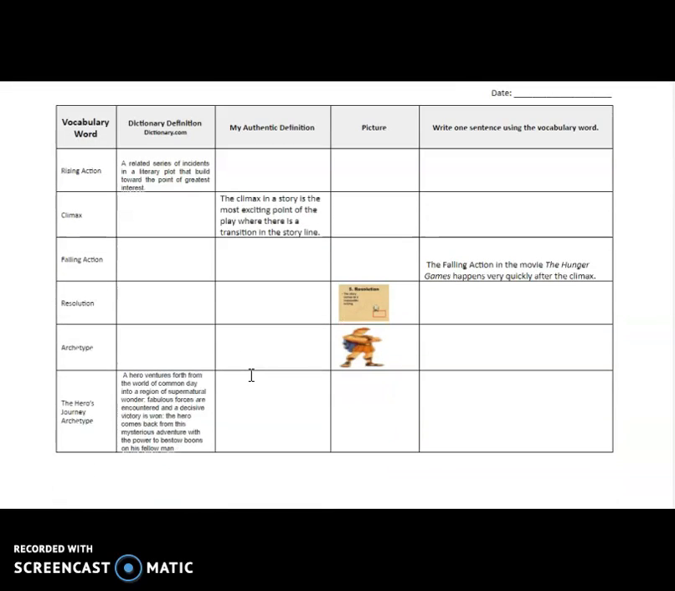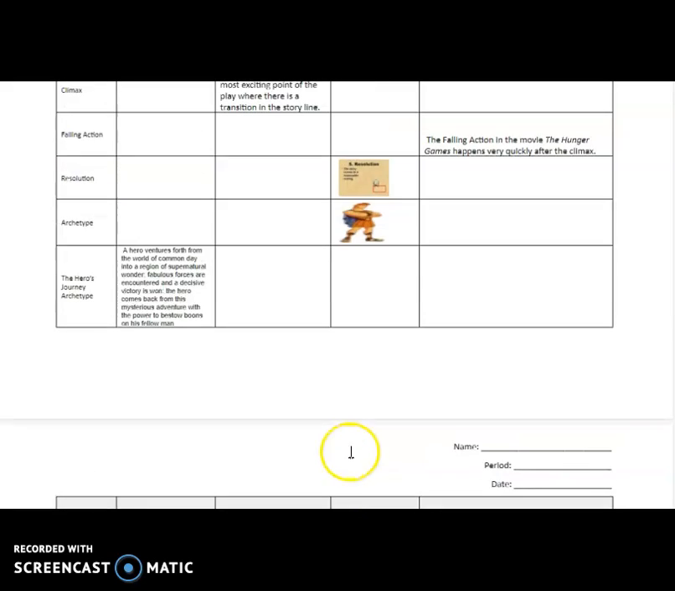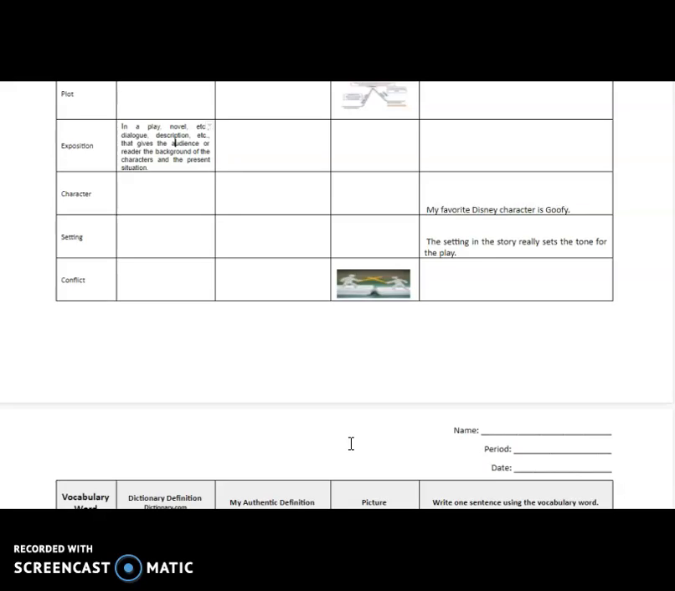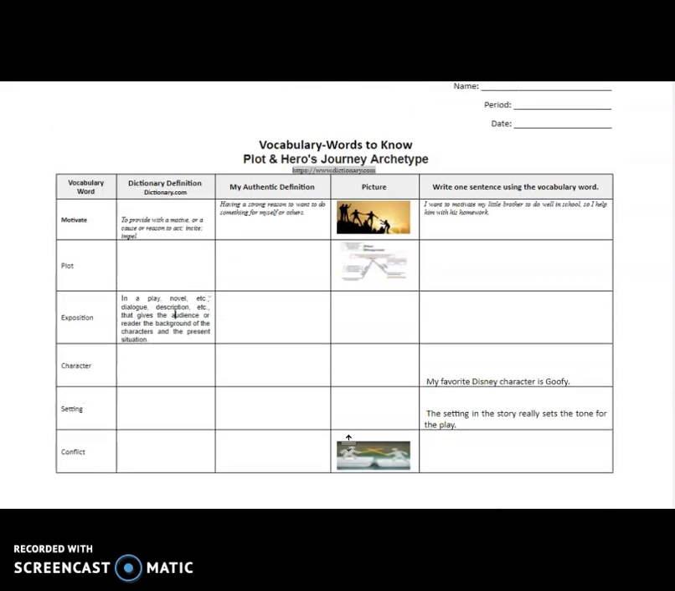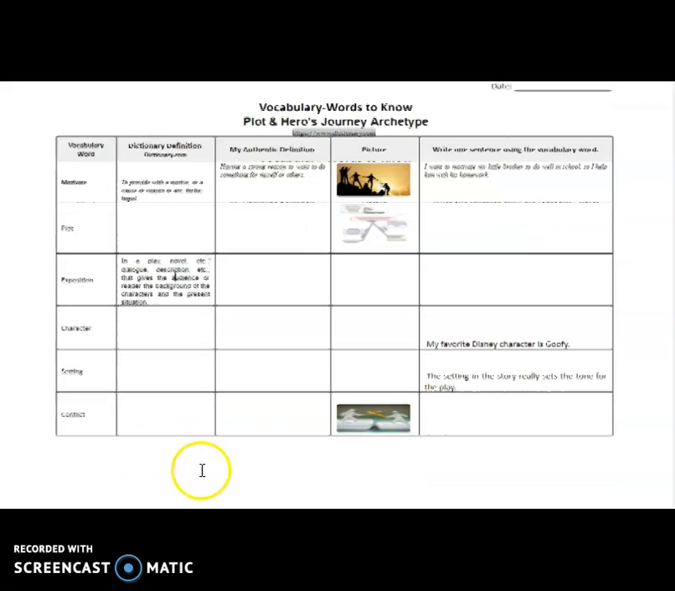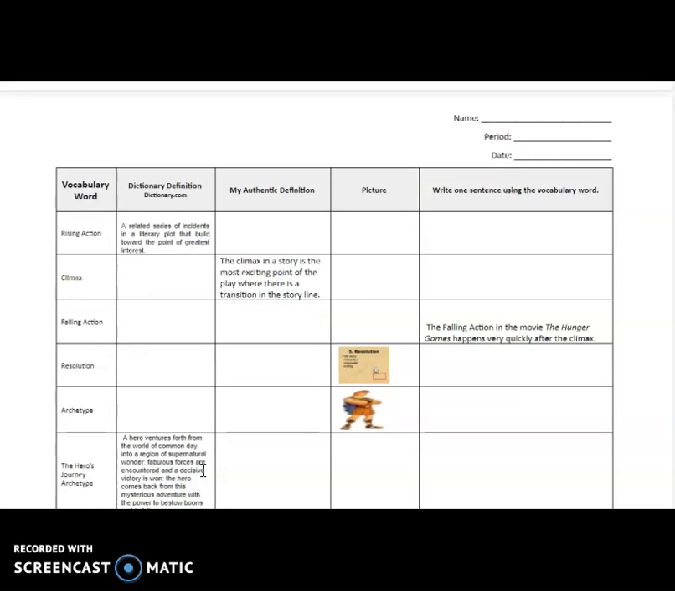You, again, can do this directly on the Google Doc. You can just add images for the picture section. If you use Notability, you would have to draw a picture. So stick figures are fine, okay? So do your best to complete this and turn this in as soon as possible. So you should spend a majority of today's period completing this chart.